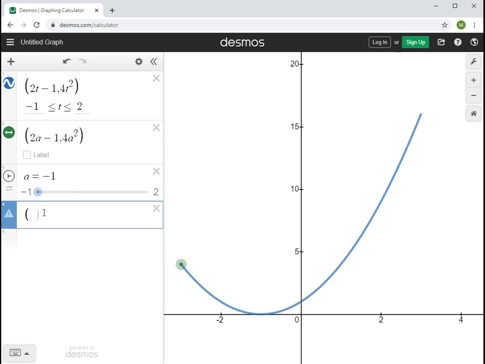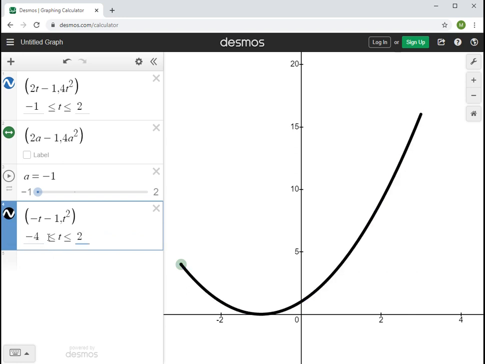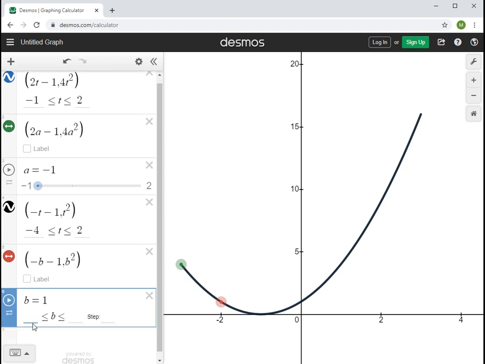Let's go ahead and plot what we saw in part C. So we have minus t minus 1, comma t squared. And there t varied from -4 to 2. And then, like I did up above, I'll put in a slider. Use any letter you want. Since I've already used A, I'll just use B, B squared. And then we can put the bounds on B now. And you can see that the curve just perfectly overlays what we saw in part A.